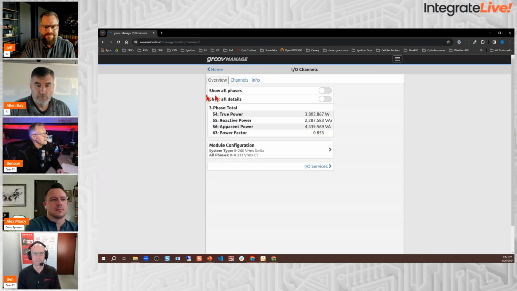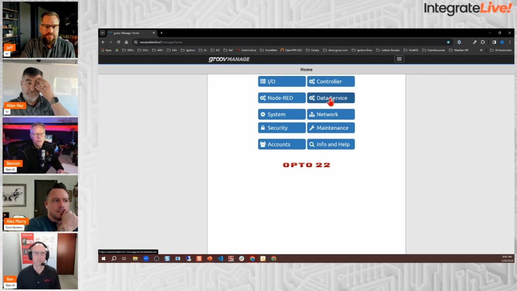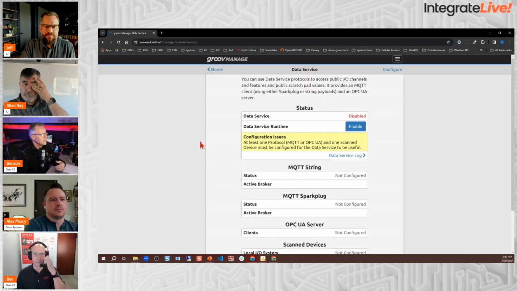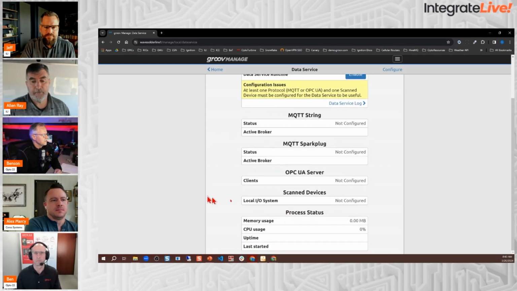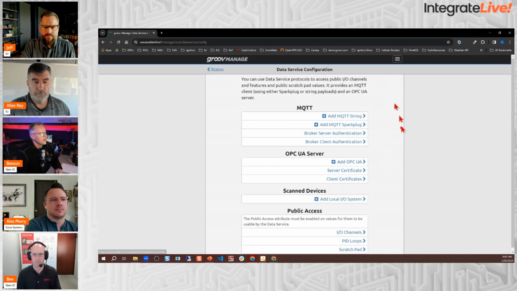Okay, now that we've got the system completely configured, the last part for me to do on the EMU is set up OPC UA. Okay, so that's pretty simple. First thing I'm going to do is click on data service. So all of our data services are hidden under this button. I can see the data service is currently disabled. The first thing I need to do is set up the scan devices. What am I looking at for this OPC UA configuration? So I'm going to click on configure.